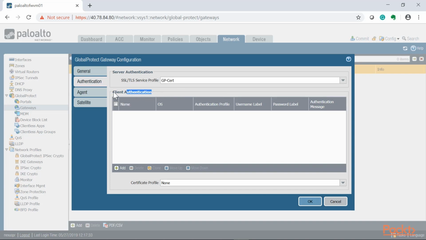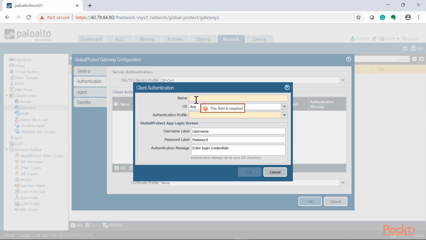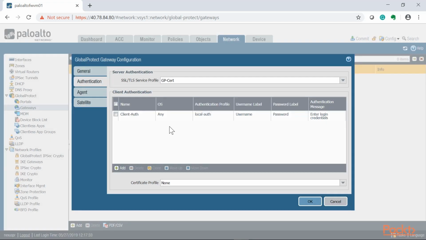Next, we need to enable client authentication, and this is how the Palo Alto is going to take a look at the particular user attributes as well as the user login to confirm that they're authorized to log in. We're going to click Add, and we're going to say Client Auth. That's a test. Operating system, I am going to allow anything. And then I am going to attach my local authentication profile, and this is the local auth profile that I made on the device, and I'm going to show it real quick. Let me go ahead and show it to you. Let me just press OK, and we'll come back to this.